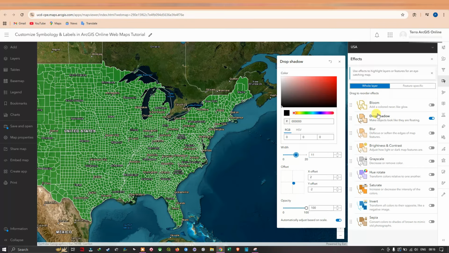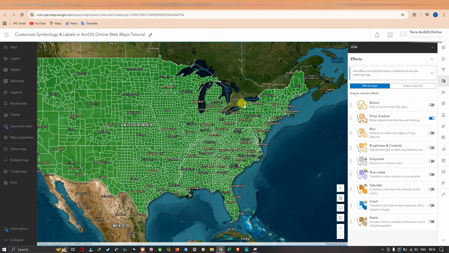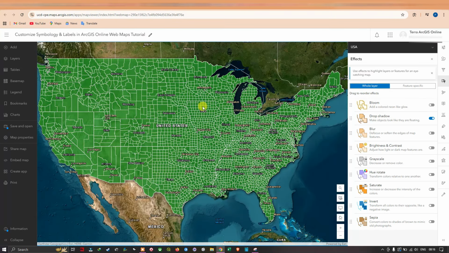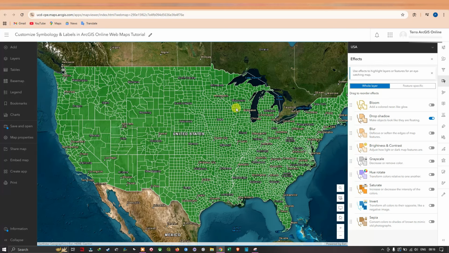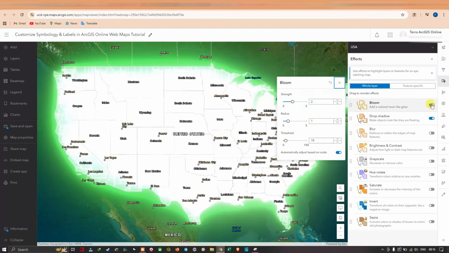So once you set your drop shadow, I'm going to close this. And also we have another effect option here, that is bloom. So I'm going to add a colored neon-like glow. I'm going to turn this on. So now you can see the difference here. You can adjust the strength of this bloom effect.